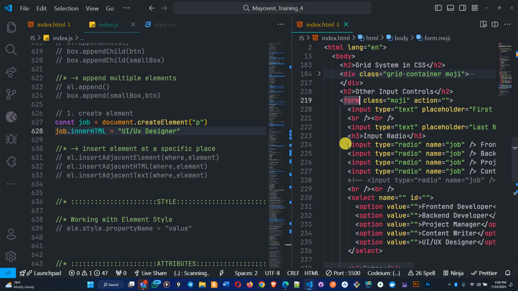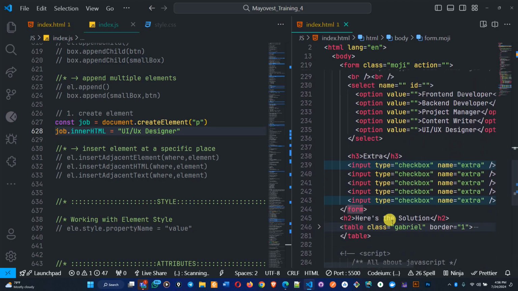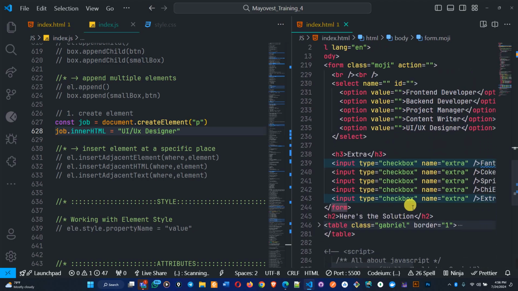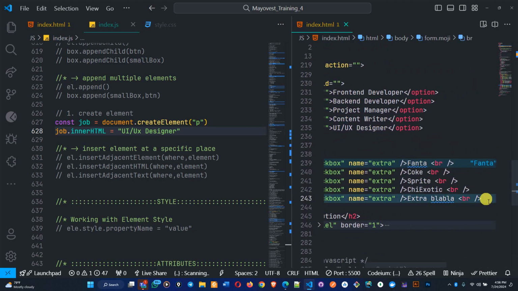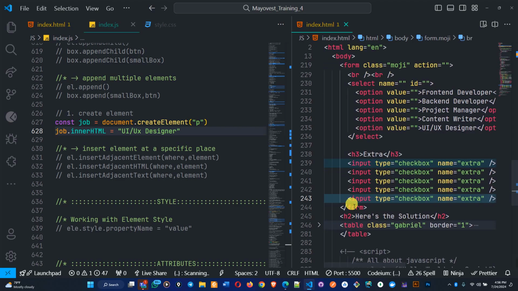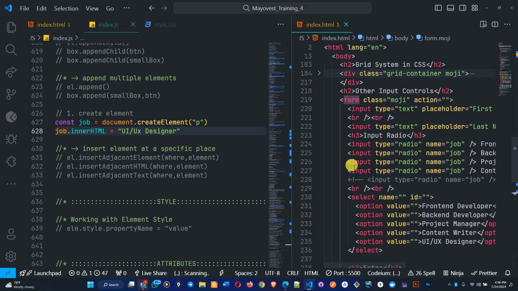But if you target this form, it will add it to the end of the form. So this is where it's going to add it, because anytime you use append, it always goes to the end, before the closing tag. But where do we want to add it? We want to add it here.